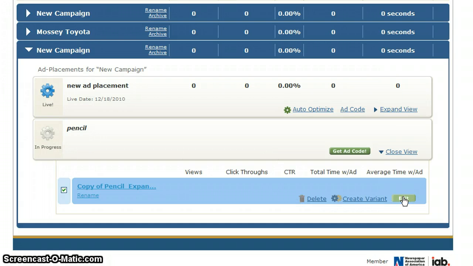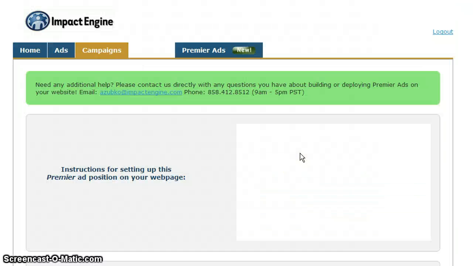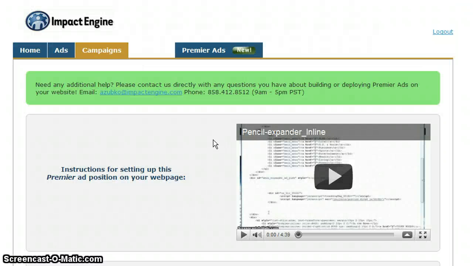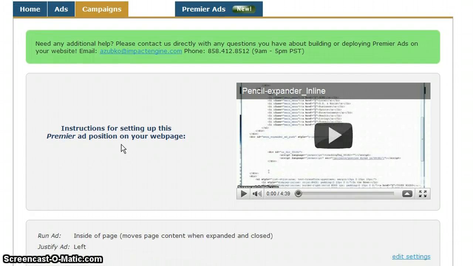Again, we go in, make the edits to our pencil expander, and now because this is a Premier ad, when I click Get Ad Code, it's going to be the same page with just a little more information on here. What's great is for all of the Premier ads now, for anyone on the ad op side of the house, we have a little video that's going to explain to you for each individual Premier ad how exactly to set this up on your page. So if you've never done these before, this is a great place to start.